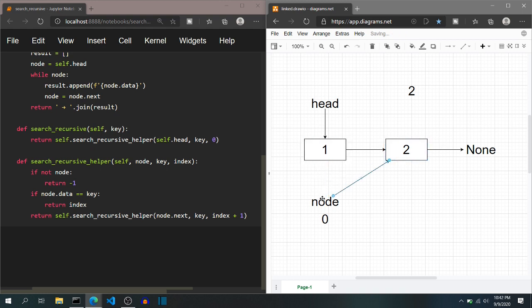Node will point to node dot next, so node will become node dot next, and index will become index plus 1. So this will be incremented one by one, and it will be passed as a parameter to the recursive function. Inside the second iteration, when the node passed is node 2, key is the same, and index is 1, it will again check if not node. Node is not none, so this will become false, but node dot data is equal to the key, so this will become true, and it will return index 1, which is the correct answer based on zero based indexing.